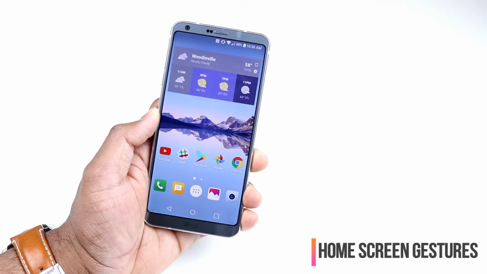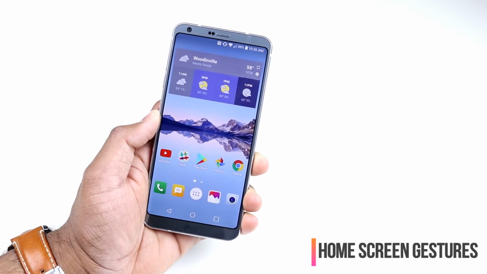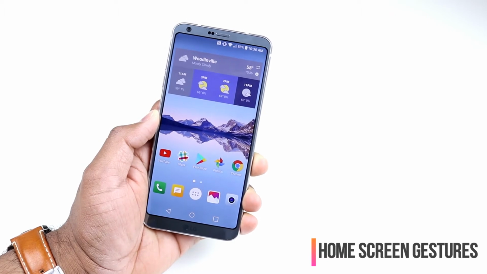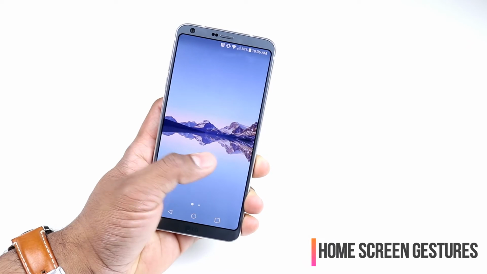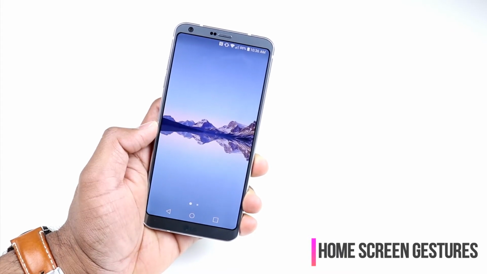And the other option, if you just want to enjoy the wallpaper, because hey, wallpapers are really awesome, and with all these widgets and apps, you might not get to enjoy that wallpaper. So all you have to do now is pinch out, and that will basically let you enjoy the default wallpaper you have in your home screen.